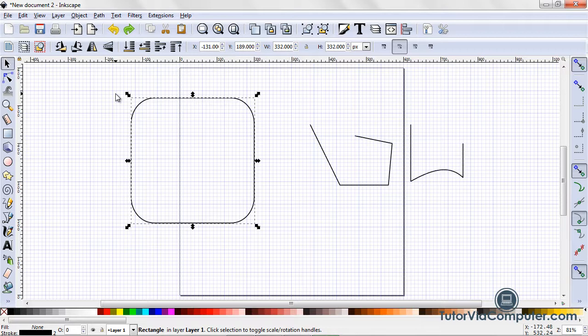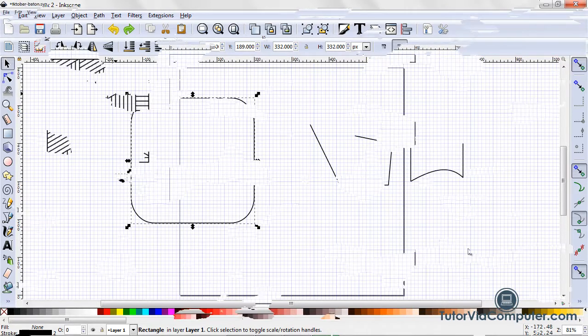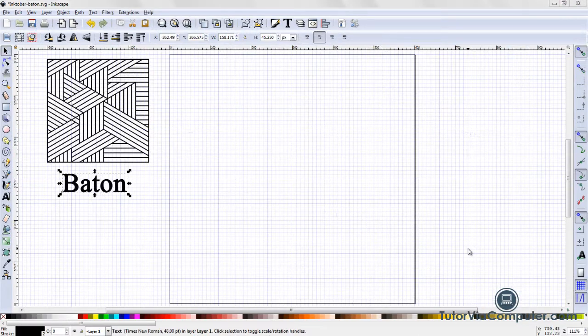I'm now ready to start my drawing. In this video, I'm going to create a Zentangle using the pattern Baton. As you can see, this pattern consists of a diagonal and vertical and horizontal lines.